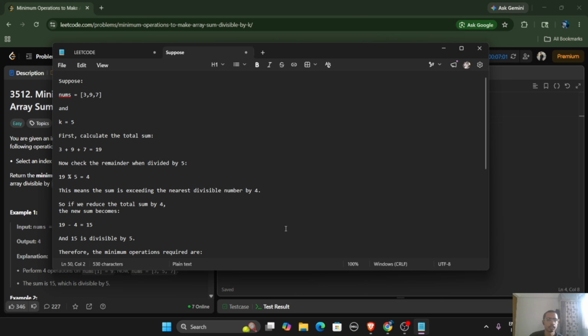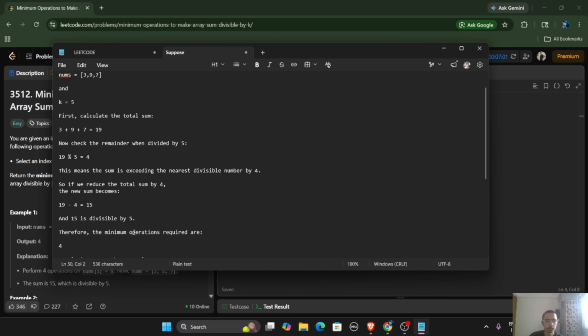Suppose we have an array nums and a number k, 5. First, we have to calculate the total sum of the array numbers. Now, at the end, we have to check the remainder when divided by 5. The remainder will be 4. This means the sum is exceeding the nearest divisible number by 4. So, if we reduce the total sum by 4, the new sum will become 15 and 15 will be divisible by the number k, 5. Therefore, the minimum operations required are 4.